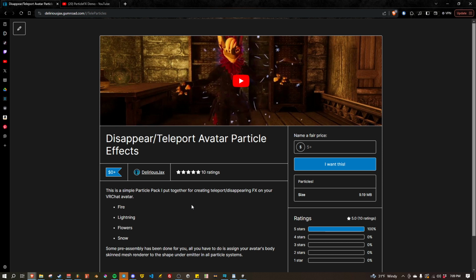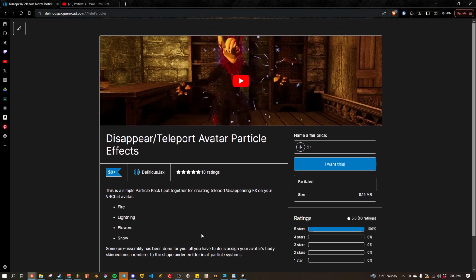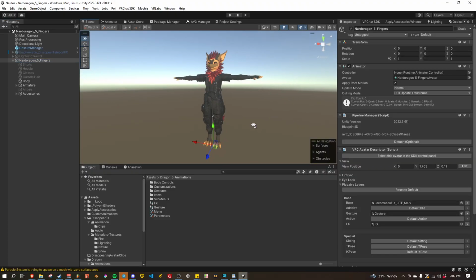So I'm going to go over a couple of things that you'll encounter while setting it up for your avatar. And as the page here demonstrates, you will need some Unity knowledge. You'll have to know at least the basics of animations, FX layers, and setting up your parameters and menus. As long as you have some basic knowledge, you should be fine. Otherwise, I will try to go at a pace that allows you to pause the video and catch up as you need. So let's go ahead and start with a fresh Dragon here.